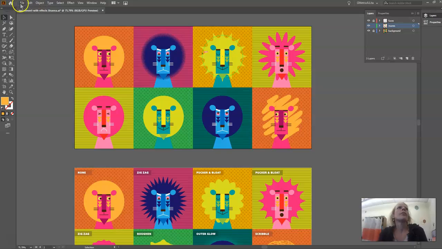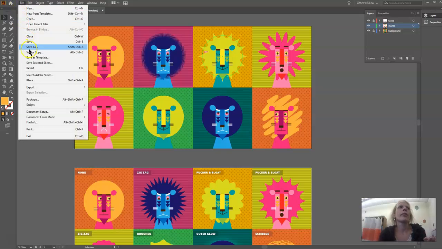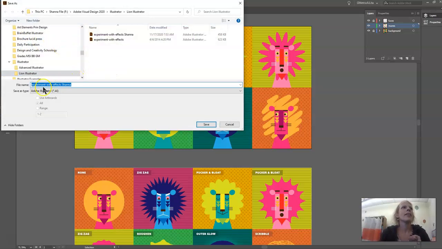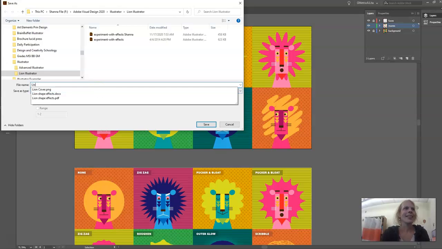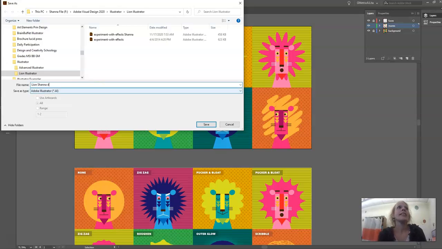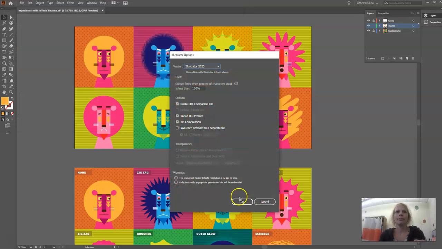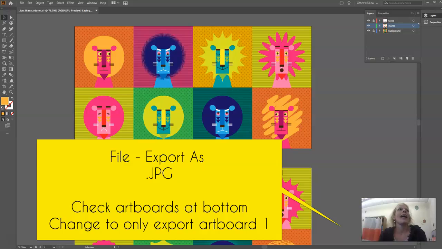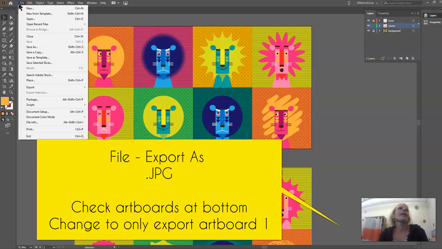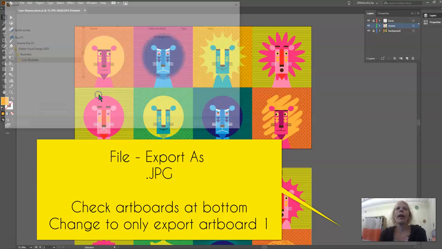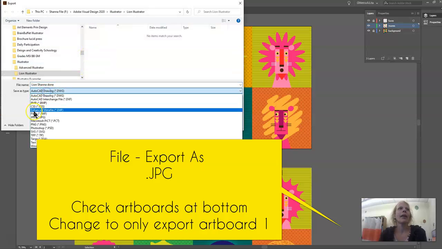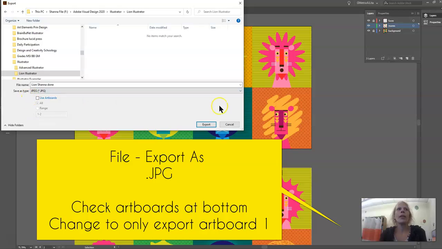And when you save it at the end, we're going to do a quick File, Save As. So I'm going to call this Lion Shanna Done, so that way I know that this is my final project, not the beginning template I had. And then to turn it in, we're going to do File, Export, Export As. And we're going to do a quick JPG.